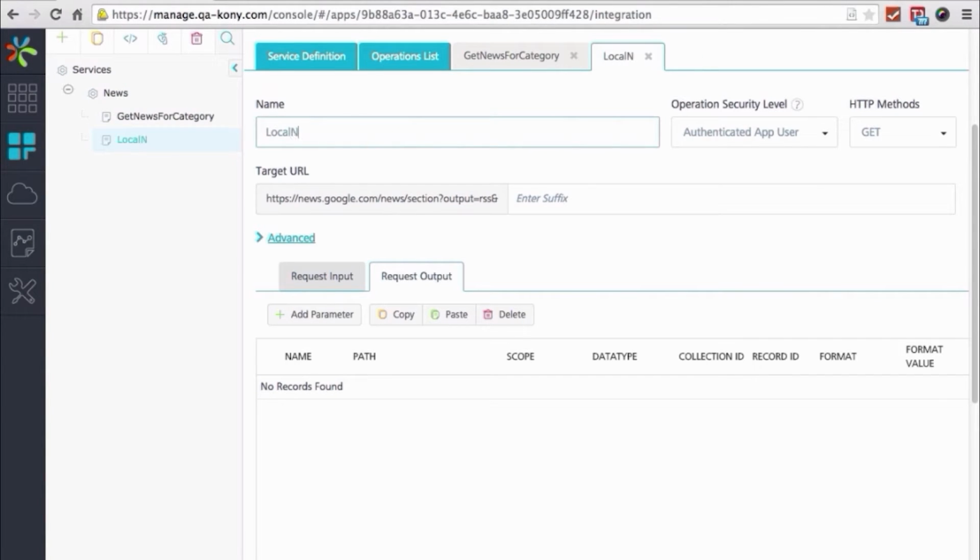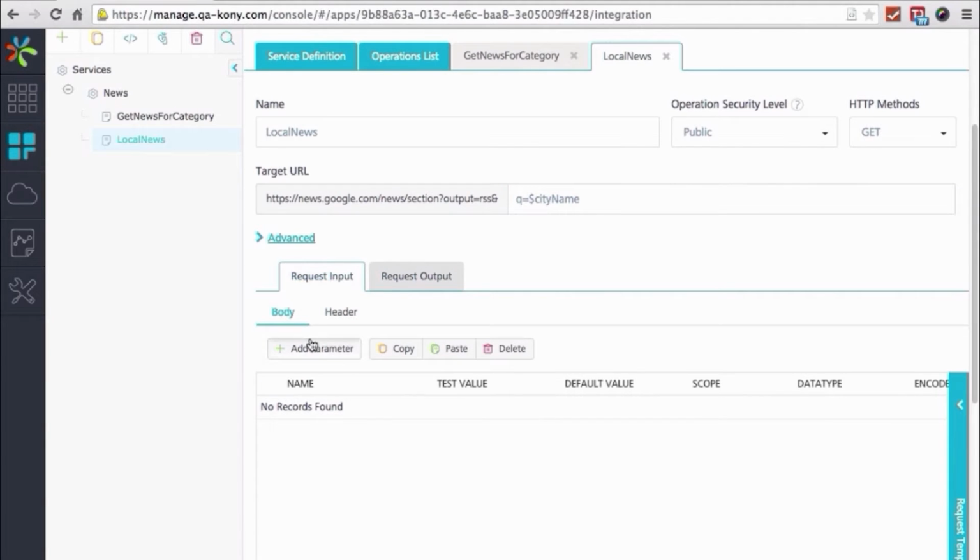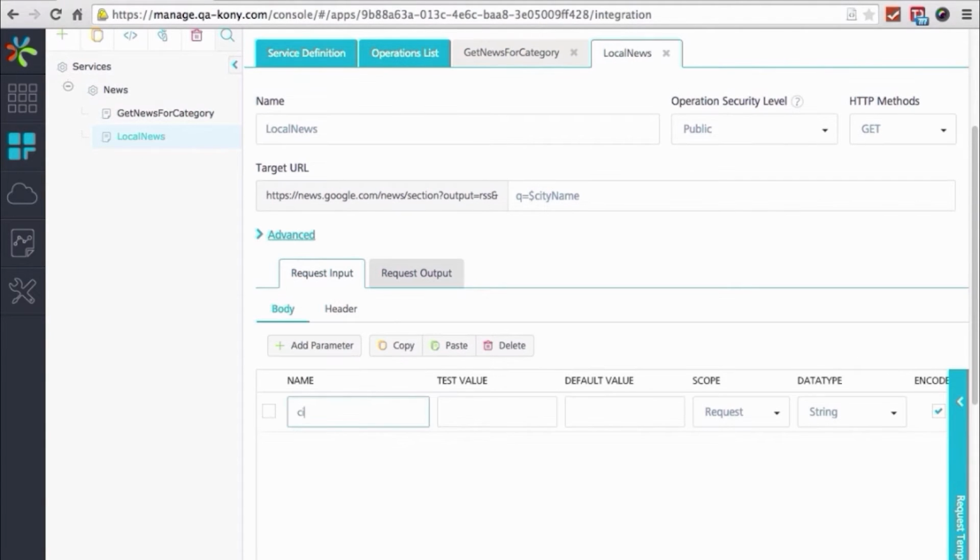So for local news, if you notice there's a get news for category operation, but now we're going to build one for local news, and we're going to specify the parameter as Q for query equals $city. So city name is going to be the parameter that we send in from the device for this particular operation or API. So the point I'm trying to get across here is we create one integration service, and then you can build multiple operations off of that. And if you need to change the way you're calling the URL, per operation you can do that.